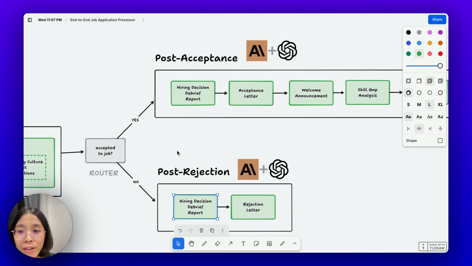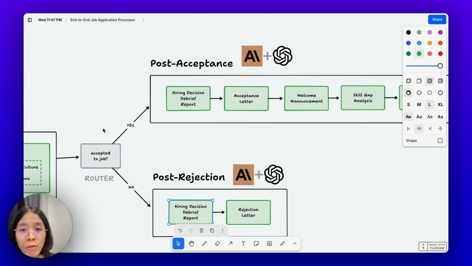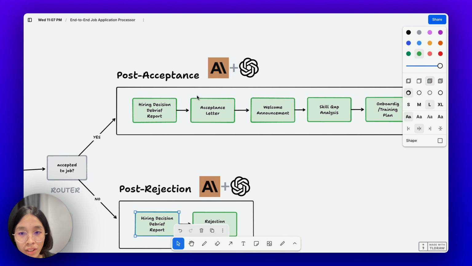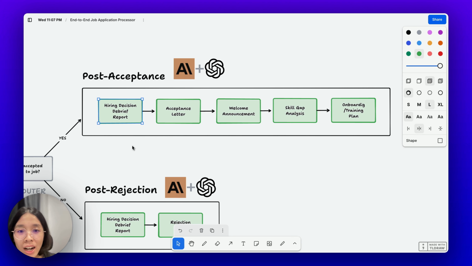And then otherwise, if it's a yes, we would execute a post-acceptance workflow in which we can do things like writing the report, of course, writing a personalized acceptance letter, writing a welcome announcement to announce the hiring of this specific employee to the team. And we can do some skill gap analysis for this candidate to make an onboarding or training plan here. So that's how I think about this in this case.